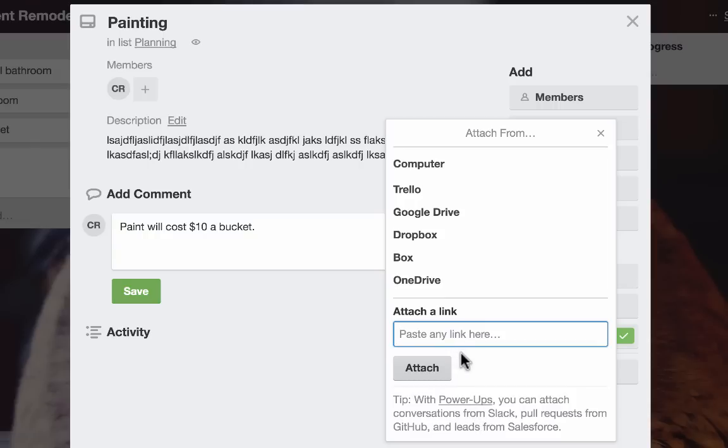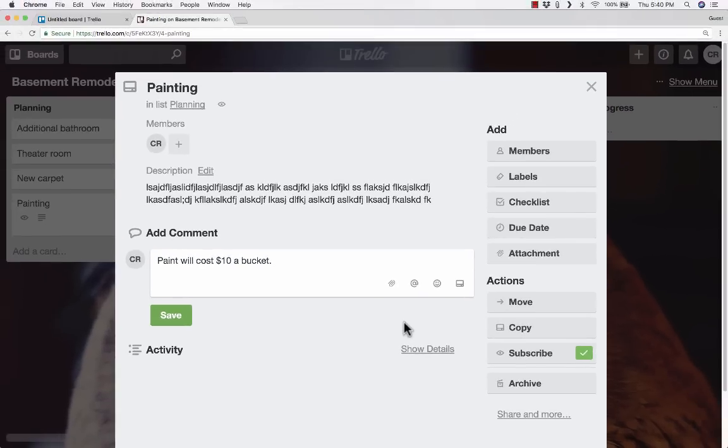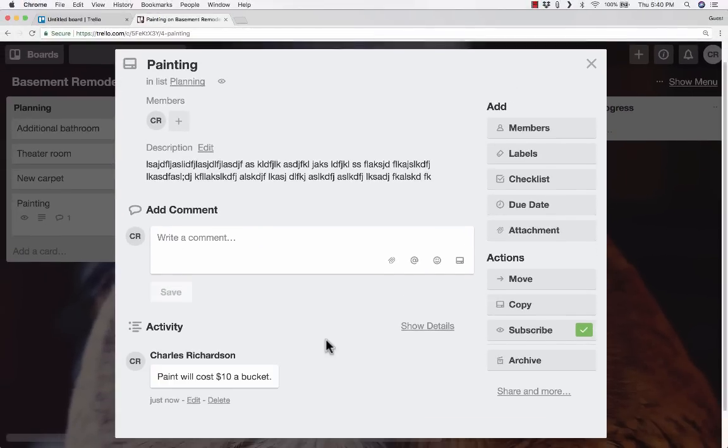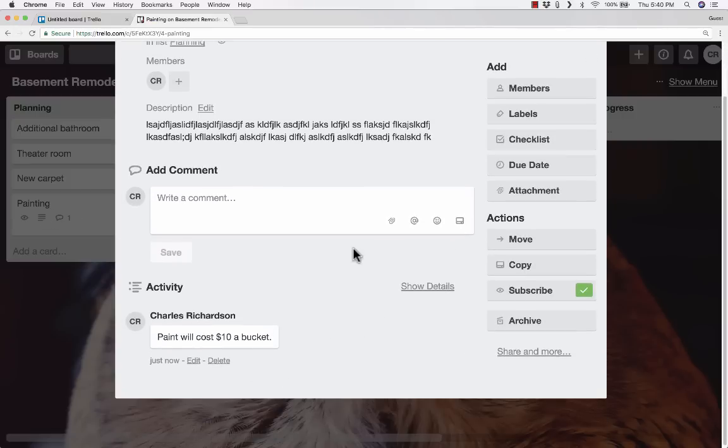Notice that there is another way to attach items to a card, and that is by pasting in a link, a web link, and it will attach that link to this card. In addition to links, notice that you can mention a member, you can name drop a member of your team, you can add an emoji, and you could add an additional card if you want to. So these comments are very helpful. Basically, you can leave information for each other inside the card, or even just information for yourself.